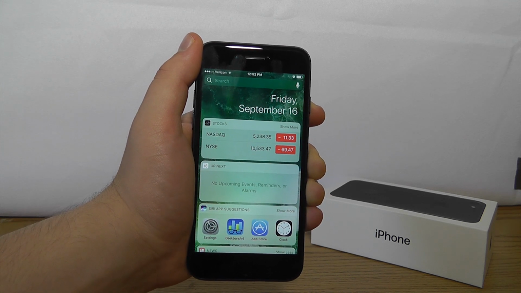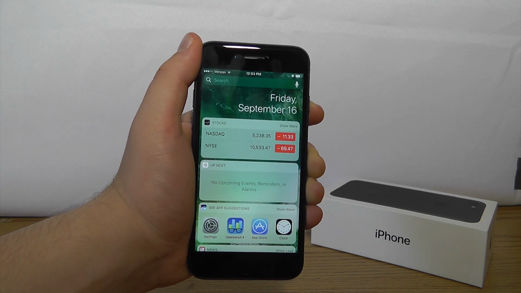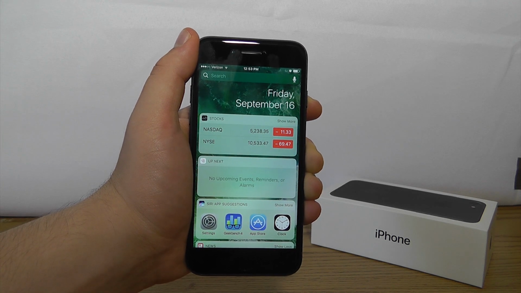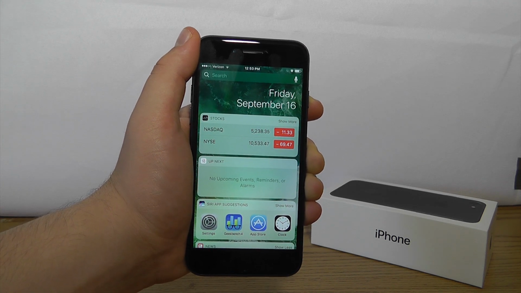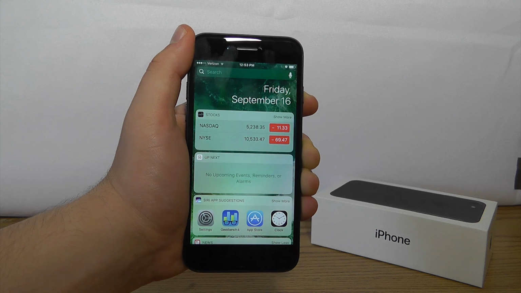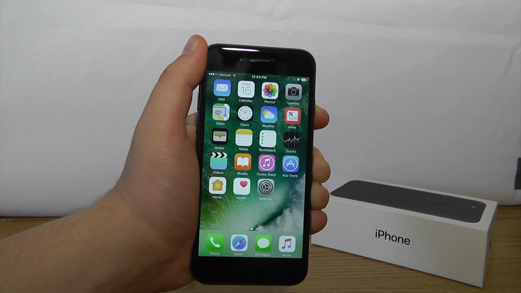So that's how to change the widgets. It's very easy, and when you download new applications, you can also change those widgets as well and add the new applications' widgets in, like the Weather Channel and so much more.